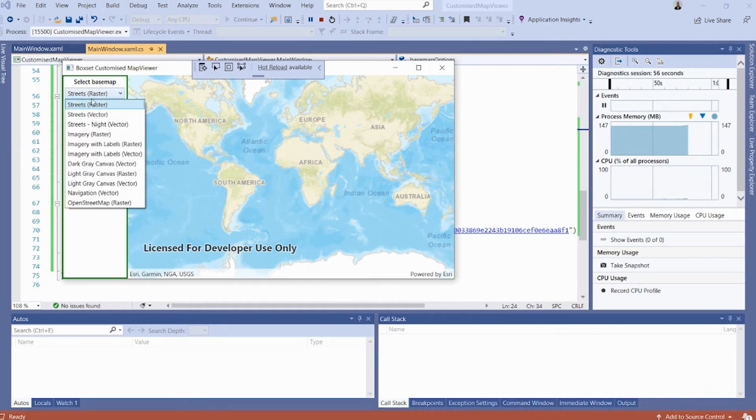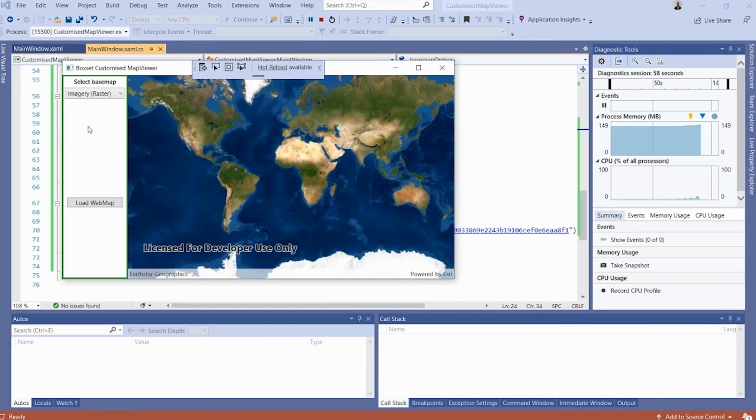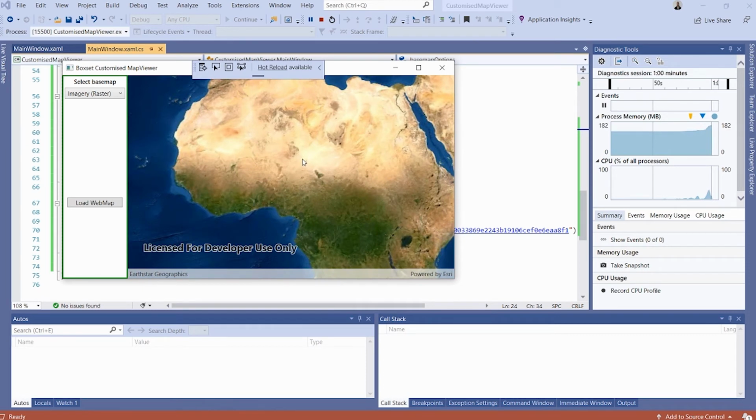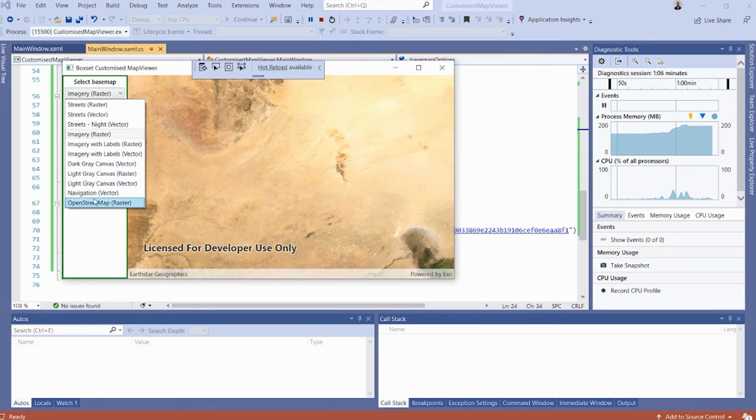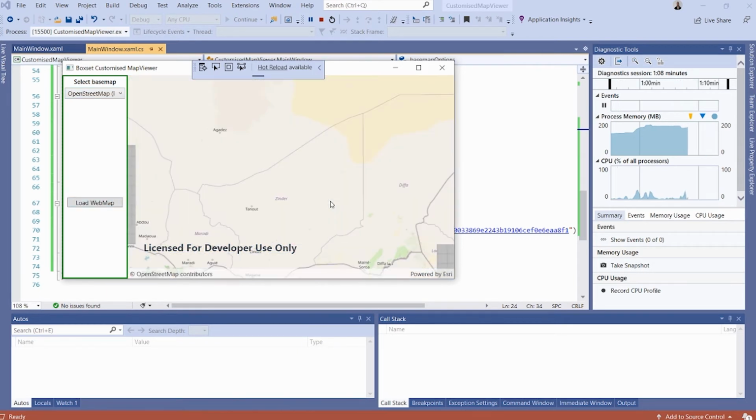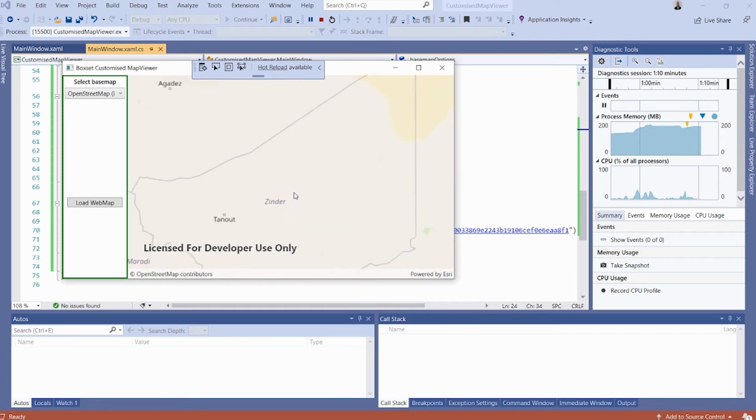So let's try changing the base map to imagery, get an imagery layer. Most of these layers are available to you, part of your online content. OpenStreetMap is quite a nice base map to use.